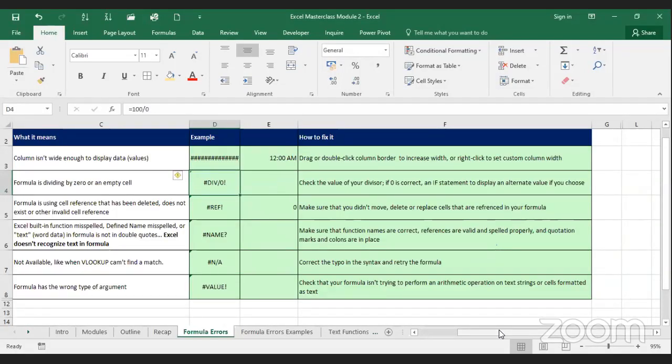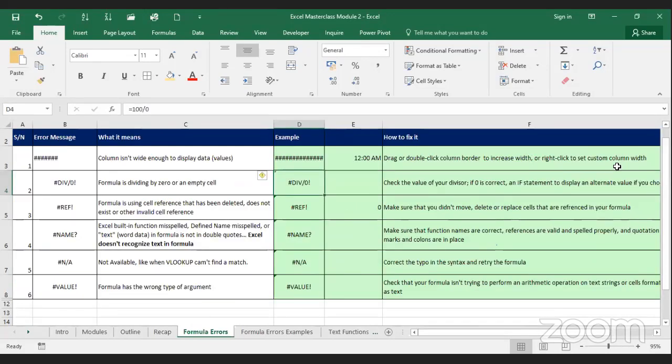Somebody said I should enlarge my screen. Okay, so I believe you're seeing it better now. Okay, all right. So, okay, so I was talking about div error. Div error is the kind of error that you get when you have done a division by zero, or you are dividing another number by an empty cell.